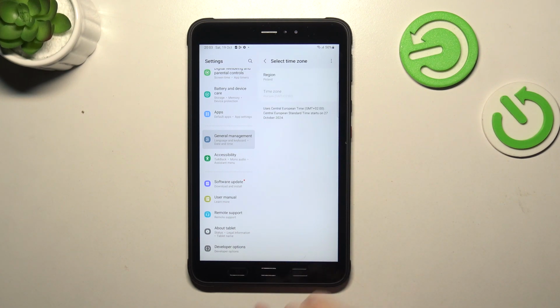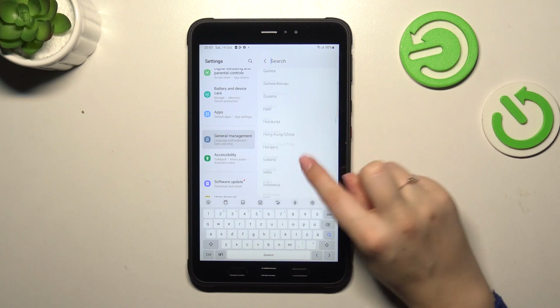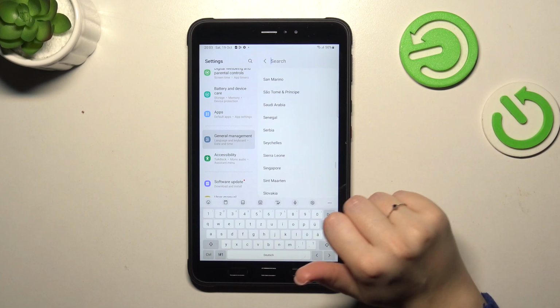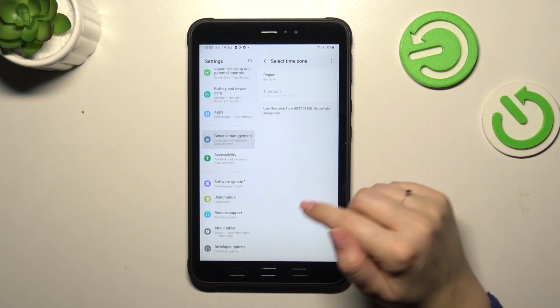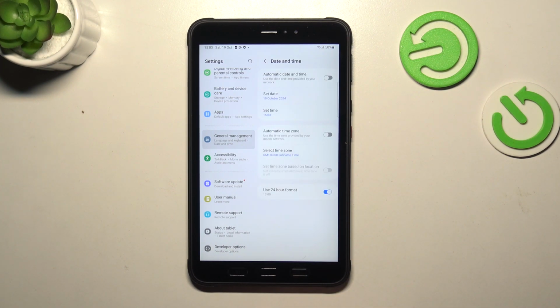The same situation with the time zone, just tap on this section and here you will be transferred to the full list of available time zones from which you can choose. So simply find yours and then tap on it. So for example, this one. Of course, be aware that after changing the time zone, that time will also change according to it.